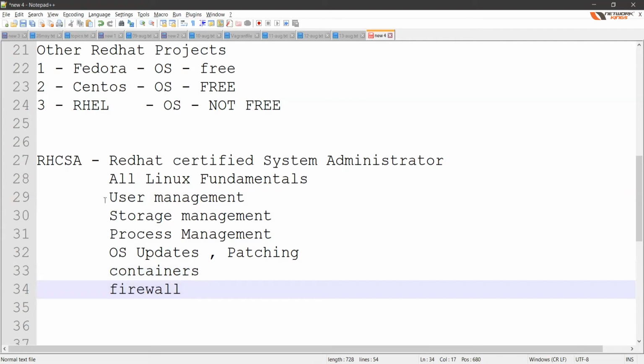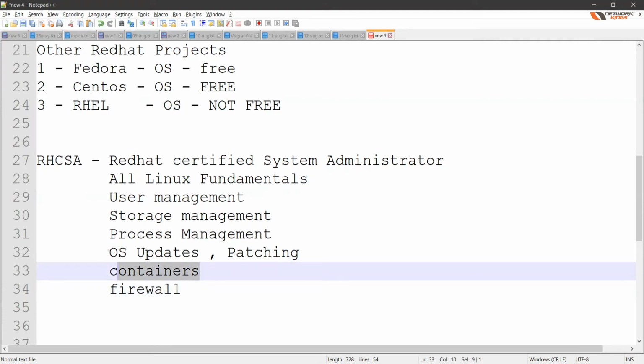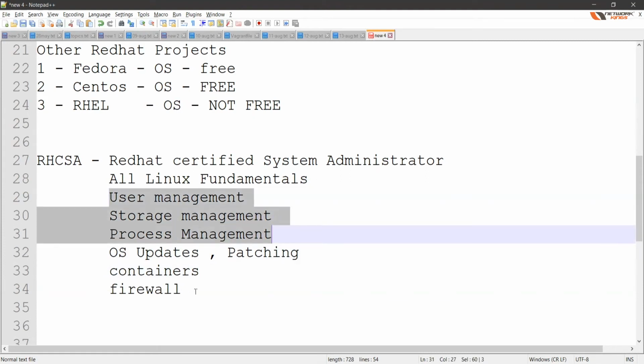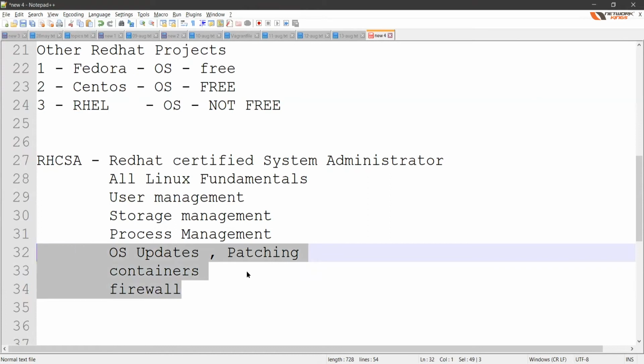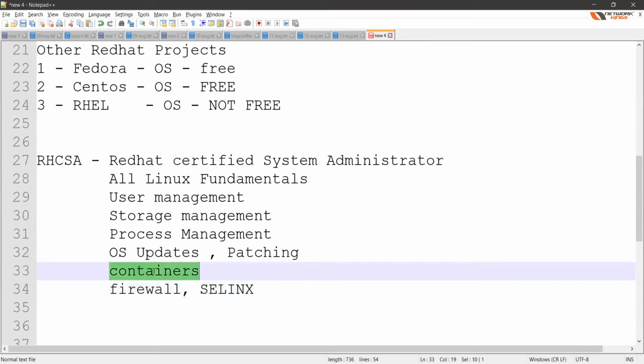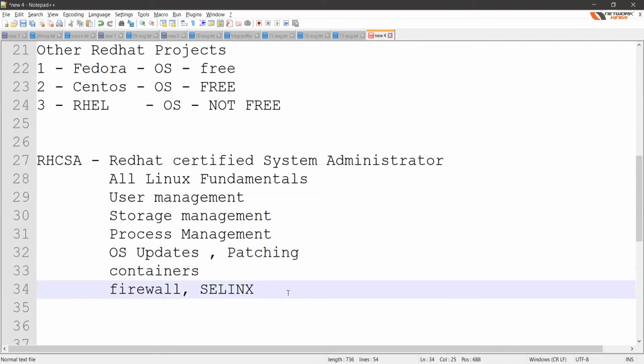And these are the most important skills required right now in the industry. The most focus is on the security part, the firewall, container, the patching. Rest can be automated. These three things can be automated, but these three things require human intervention, right? Someone who has knowledge. If you know firewalls, there is another thing, a kind of a security module in Linux, which is called SE Linux.